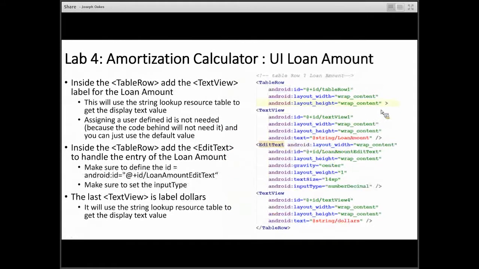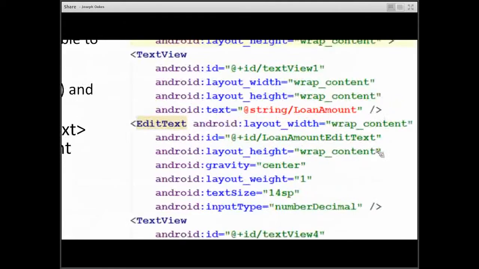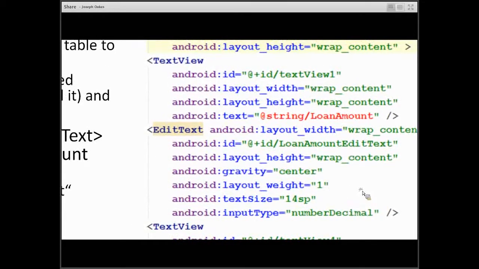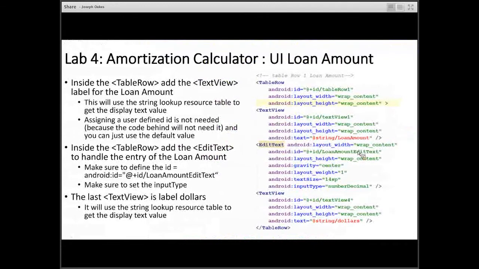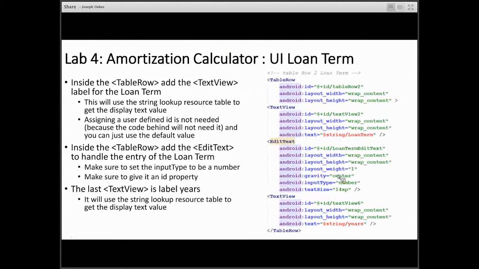On the one previous, we used a number decimal. So the difference being number decimal supports decimal places for row one. So when we looked at the loan amount, that can have decimal places, whereas the next, the loan term, which is the number of years, we're only going to support integer values. So this isn't too bad. We're going to put a text view, an edit text, and again another text view on the UI.